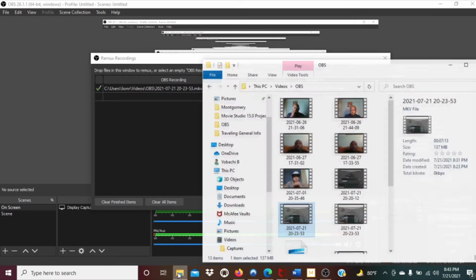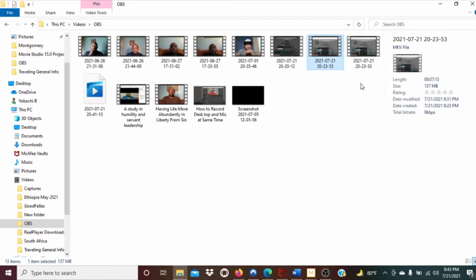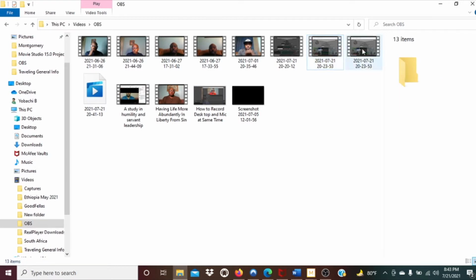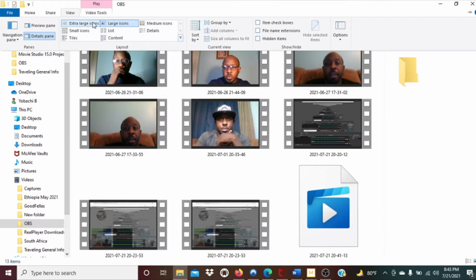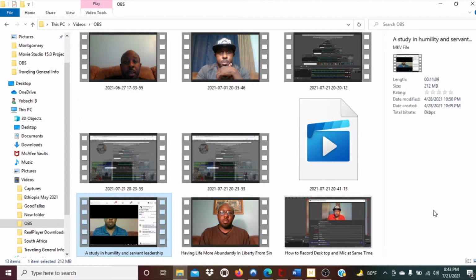So let's go back over here to my folder and see if there's a second file with the same name but a different format. Yeah, you can see I've got two files right here. Let's make them extra large icons. You see I've got two files that look exactly the same. That quickly it converted it. So let's see, MKV, and this one should be MP4. Yep, this is the MP4.